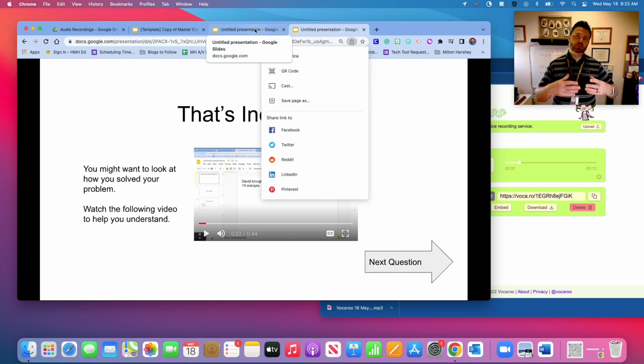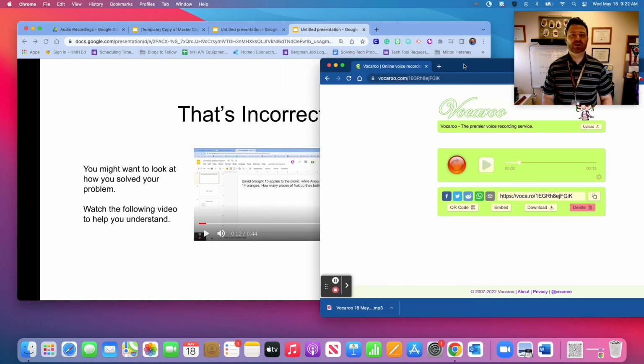So once again, what we're doing is we're thinking about some high probability barriers. We're looking for some ways to overcome those barriers to provide access, and we're planning our lesson so that students can be engaged.